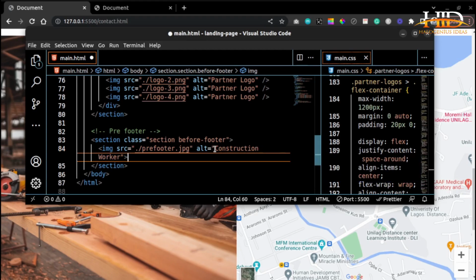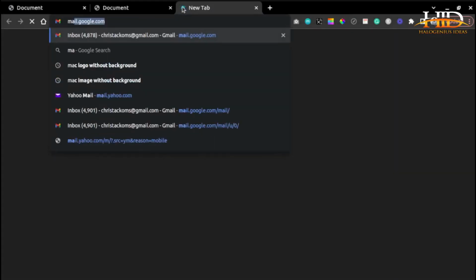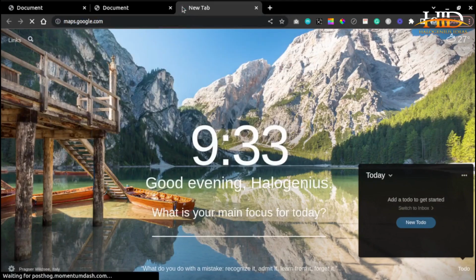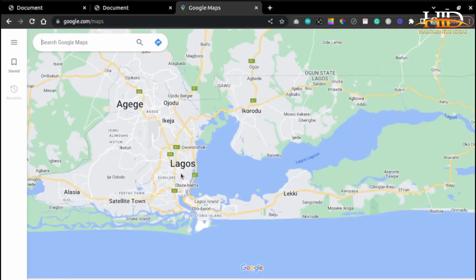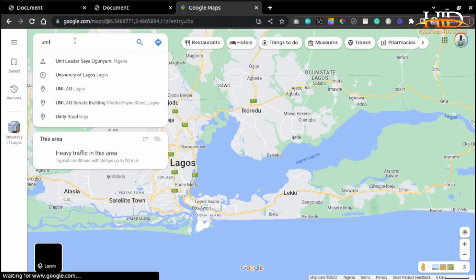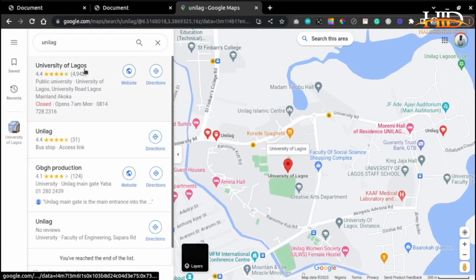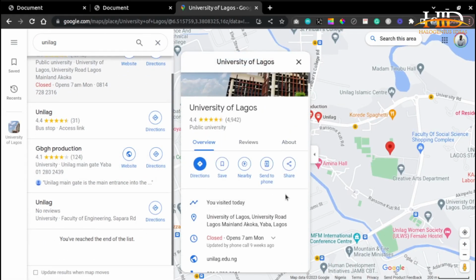Then after this one, I'm going to be using an iframe. So for this iframe, I can come to maps.google.com. I'll go to maps.google.com. You can choose any address that you want, but I'll be using University of Lagos, Unilag. So this is the University of Lagos. University of first choice and the nation's pride. You heard that from me.